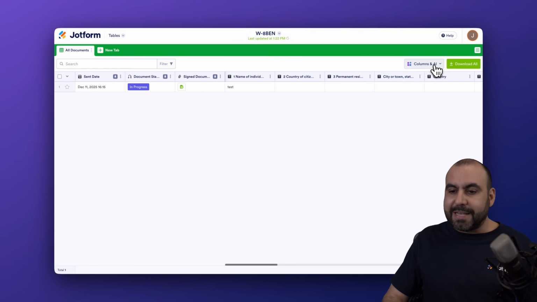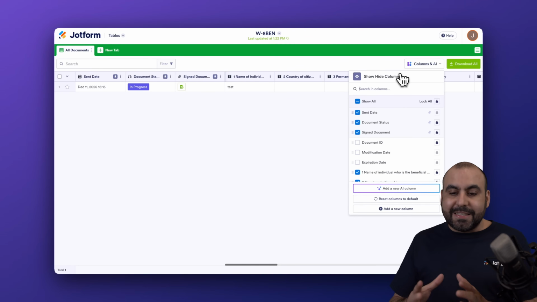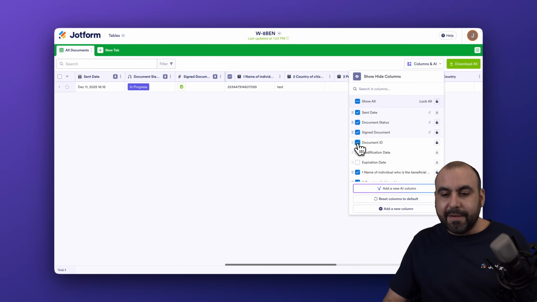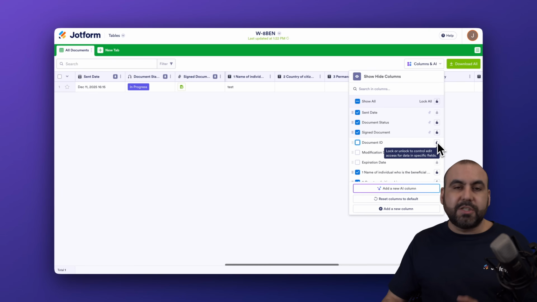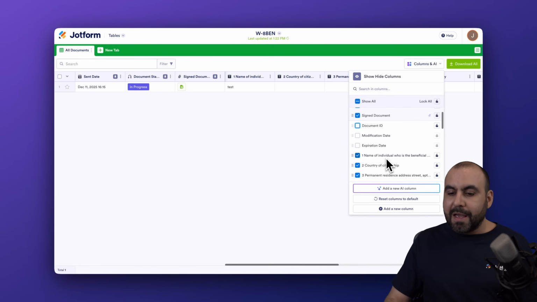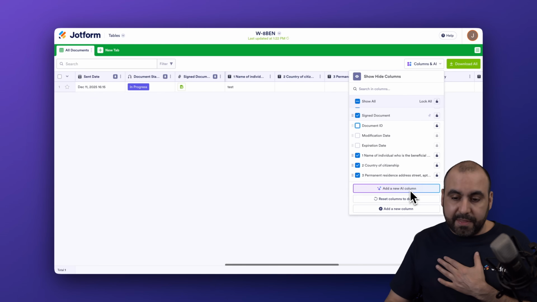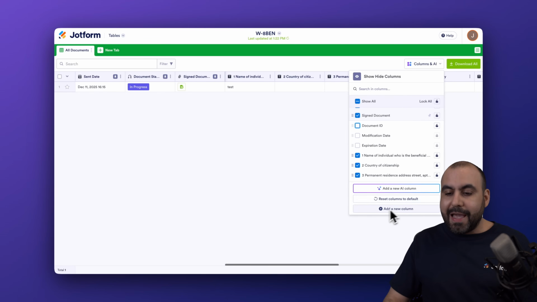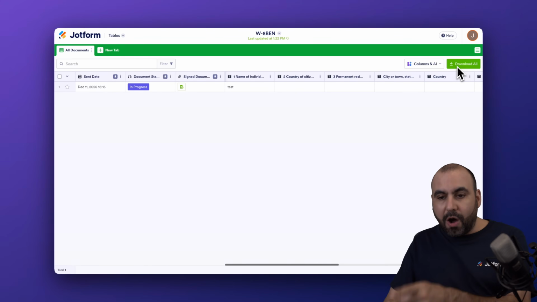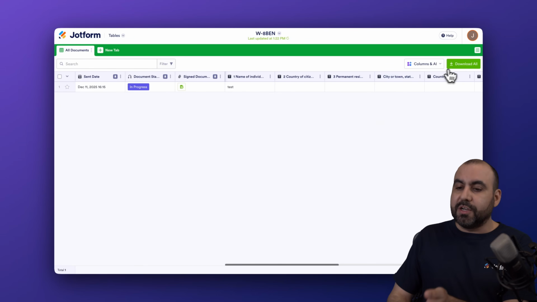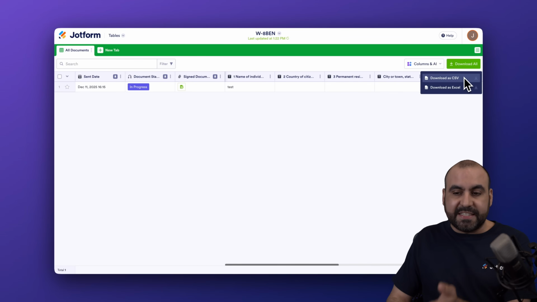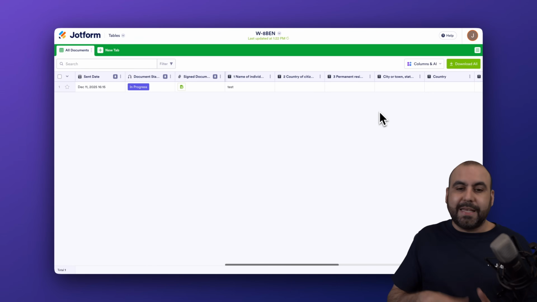Now, what else can we do here in Jotform Tables? Well, we have the columns and AI feature here, which lets us display what columns we want to view. For example, if I need to view the document ID, let's go ahead and turn this on, and now we can view the document ID. If we want to lock this so it can't be changed, that is possible too. I can add a new AI column if needed, reset columns to default, and add a new column for different purposes. Now there's also the option to download all. So again, if you have hundreds, thousands of signed documents, there's an option to download them all right here via CSV or an Excel to view this externally.